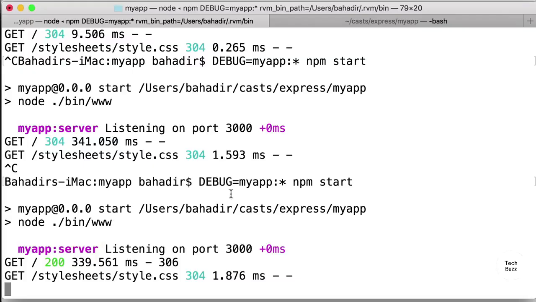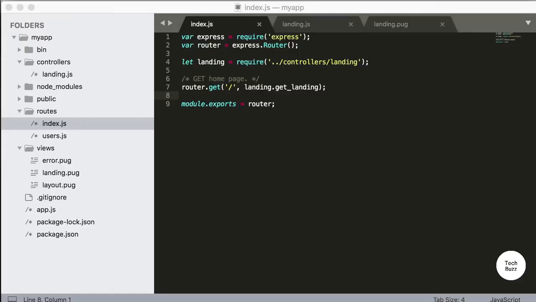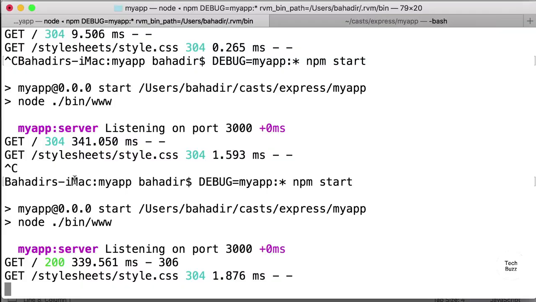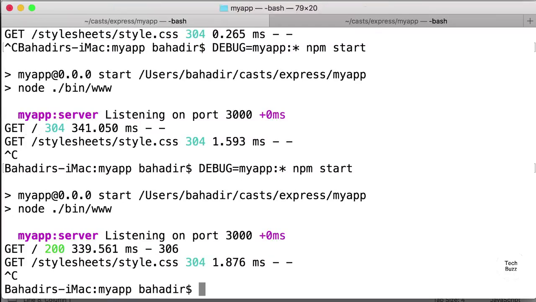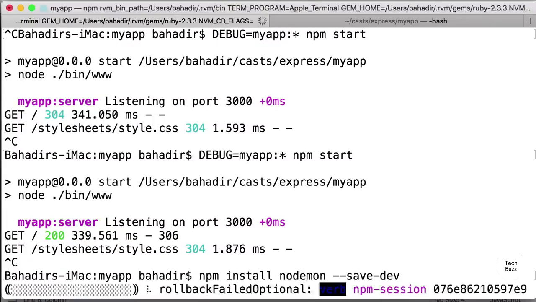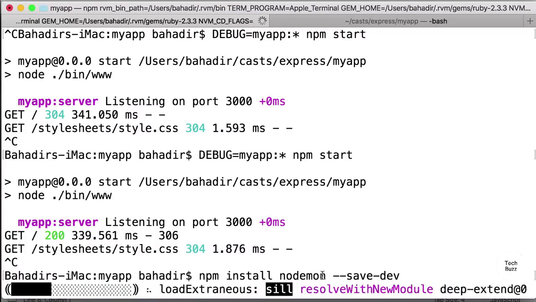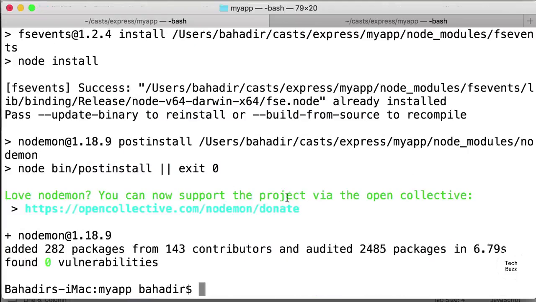Now, one of the problems we have is that every time we make a modification in one of our source files, we need to restart our web server because the changes made to source files are not being recognized. And in order to remedy this problem, there's a tool called Nodemon that we're going to install. So I'm going to stop our web server and I'm going to install Nodemon by typing npm install nodemon and then also typing --save-dev. What the save-dev flag does is save Nodemon as a developer dependency, meaning that we only need to install it when we are developing our application.